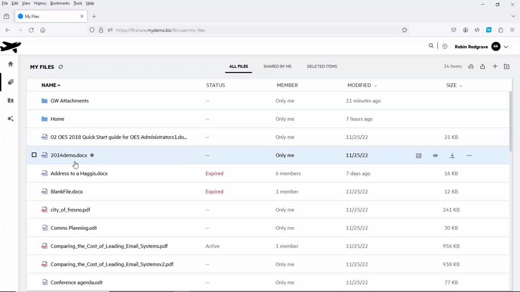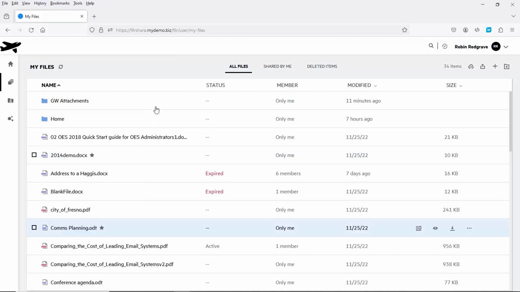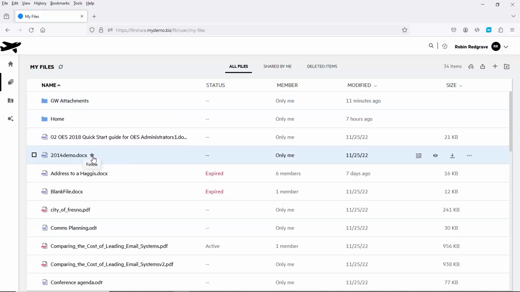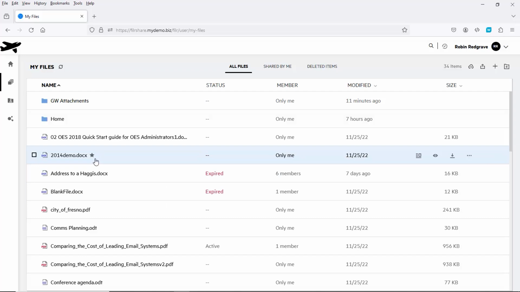Here, let's just have a look at a file. If I right click on this, or indeed any of the context menus, I've got an option to follow there. But to tell you the truth, the easiest way to follow is to just check that little star after the file or folder name. So I can check that, and you can see that's gone yellow now, and if I check it again then I can unfollow so it'll stop notifying me.